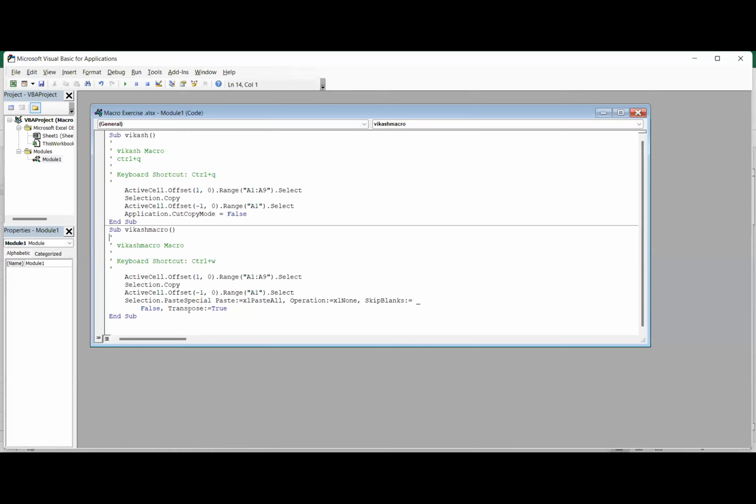See, whatever you want the macro to do, you have to make sure the macro knows it, right? So all you have done is you are going one step down, you're selecting the cells, you're going one step up and transposing, and that's it. The rest of the stuff you have to do yourself. So that's not a good thing, right?